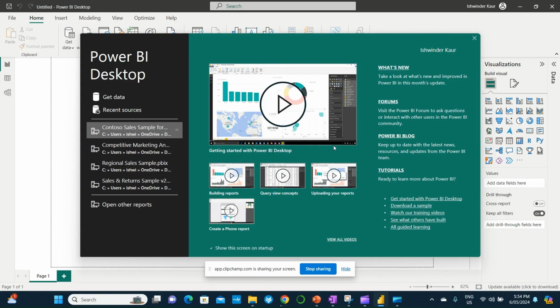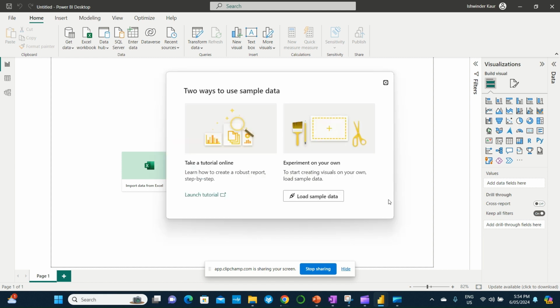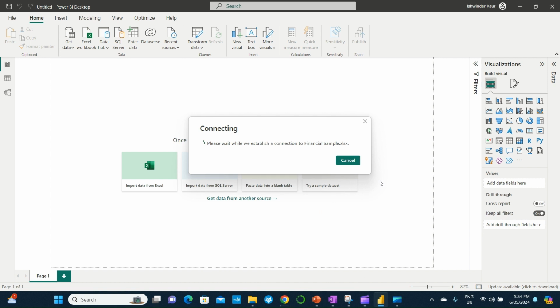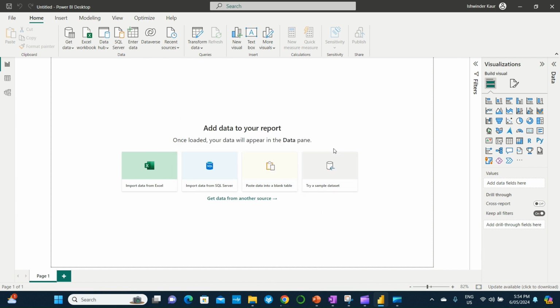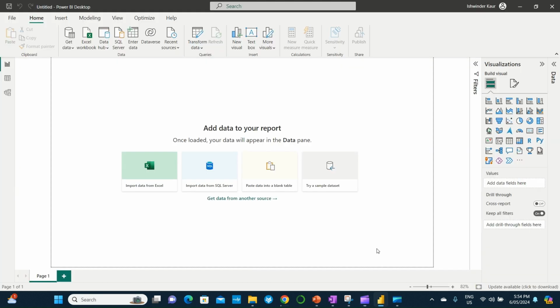So now we're going to make our first Power BI report in Power BI Desktop. We just opened Power BI Desktop and we got this pop-up, which we don't need, so we're going to close it. Let's start by loading data into Power BI. For that, we click on Try Sample Data. We say Load Sample Data. So it's trying to load the financial sample.xlsx. We are going to select the first sheet here and click on Transform Data.